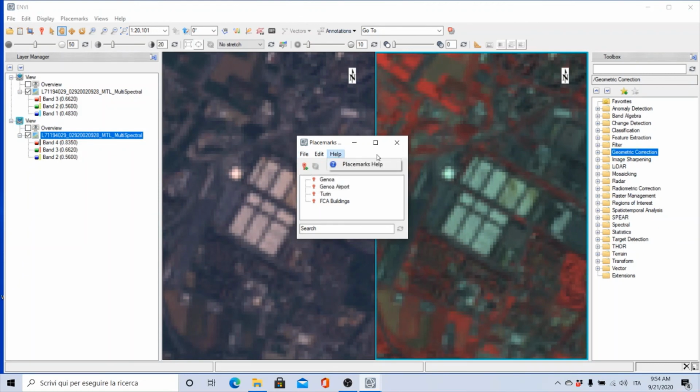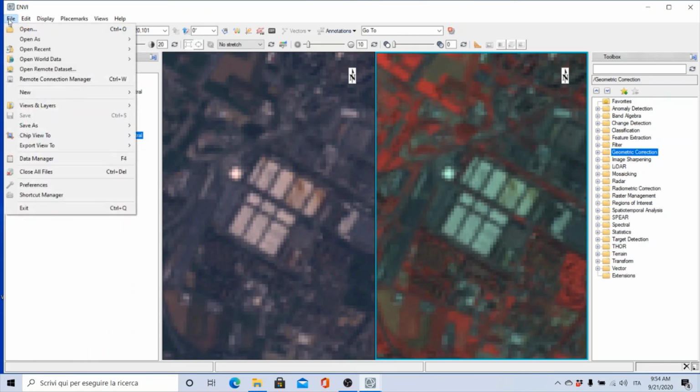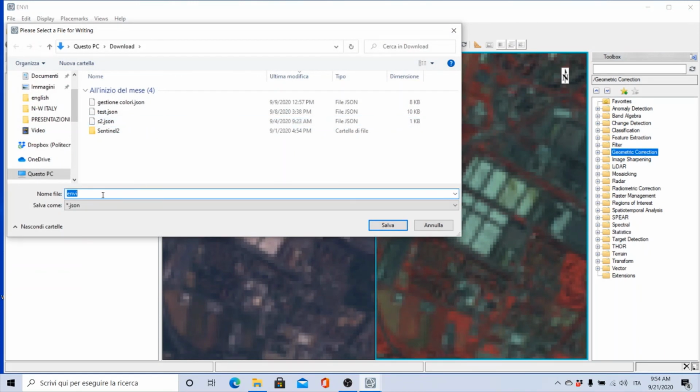Okay? All right? So if I want to save the views in order to have the same configuration when I access the software again, in order not to load all the data, to create the 2 views, to create the links and whatever, I can go to the main menu, File, and go to Views and Layers, and just click on Save.